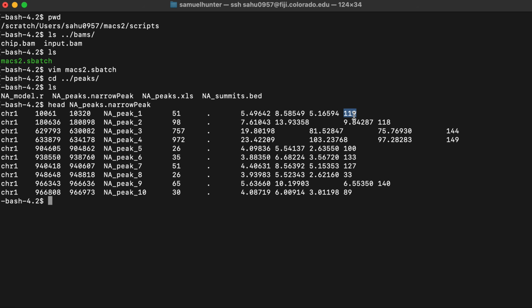And then finally, in this last column here, we have the location of the summit from the start point. So the summit is 119 bases away from the start position at 10,061 for this first line, 118 bases for the second line, and so on and so forth. So that's the basics of these narrow peak files, and as I mentioned, these are bed files, which means that we can actually load them directly into IGV to view them visually rather than just scrolling through the text here.